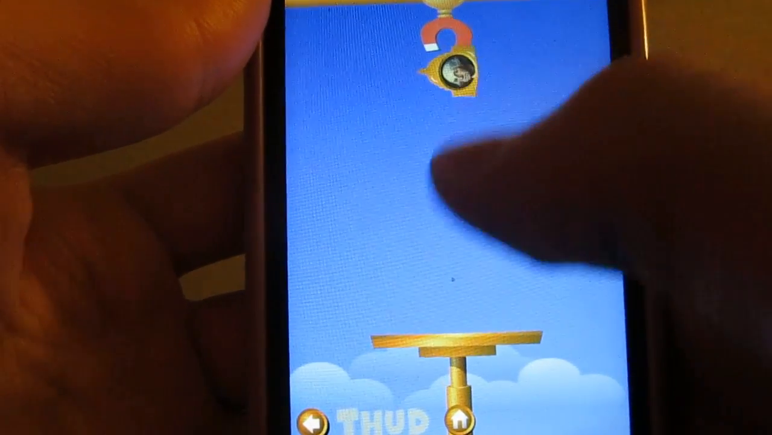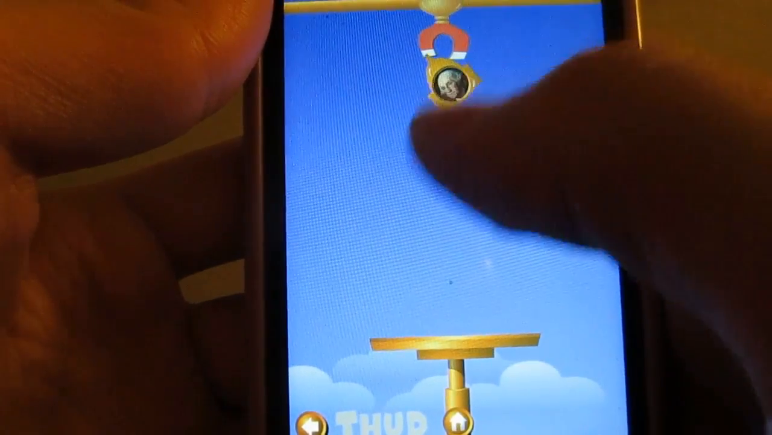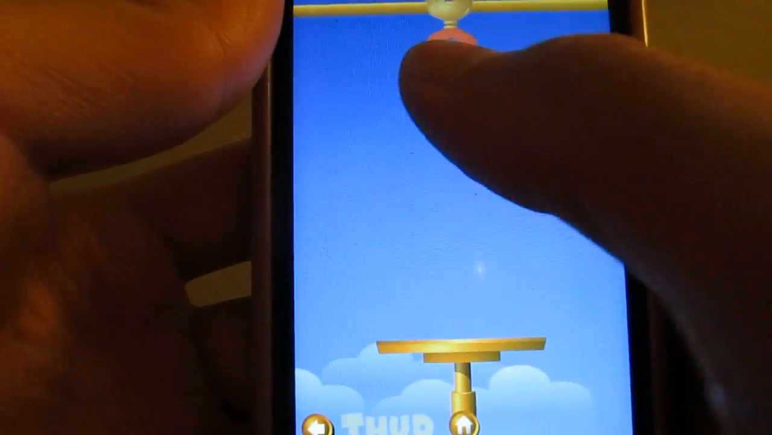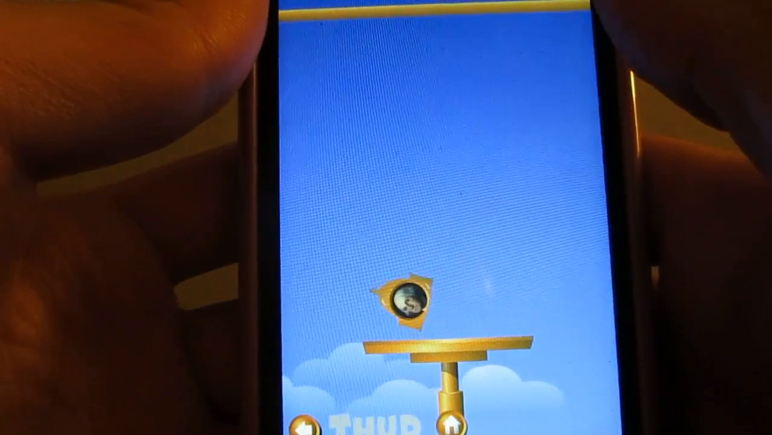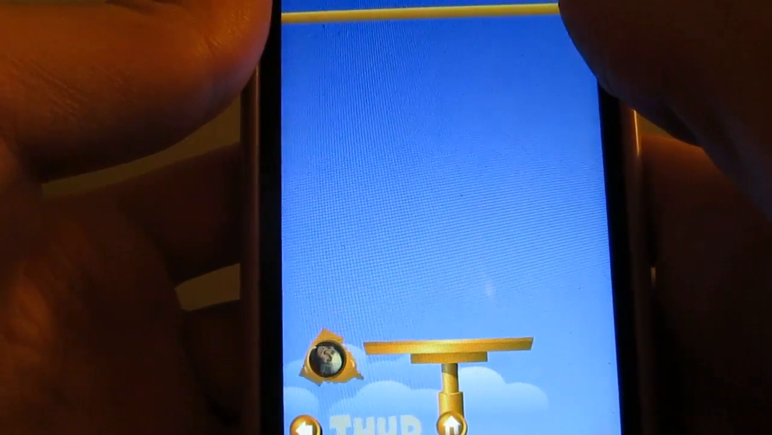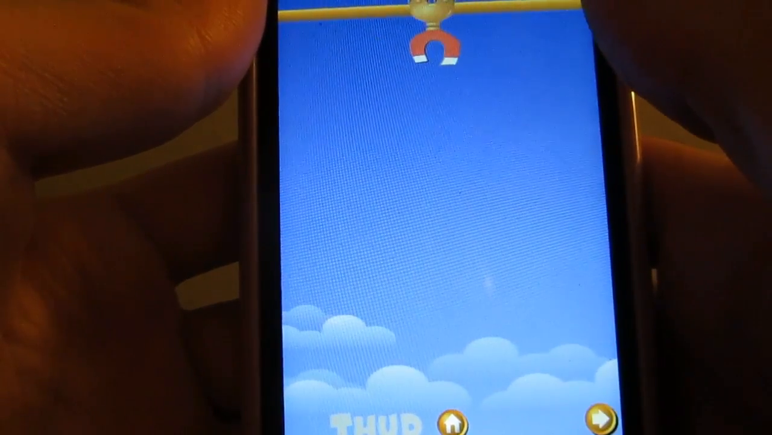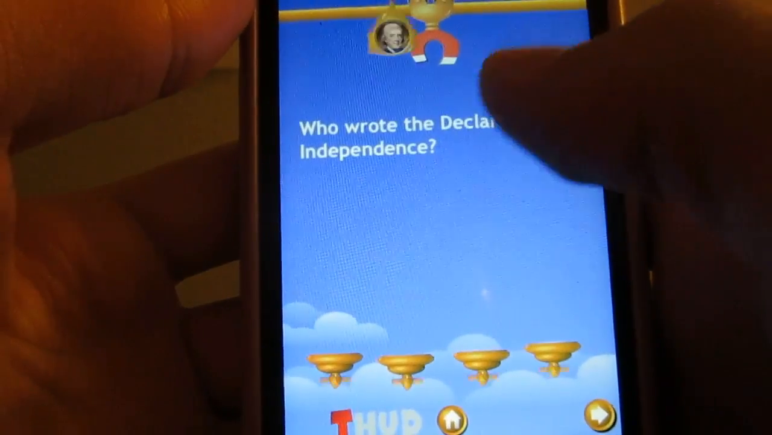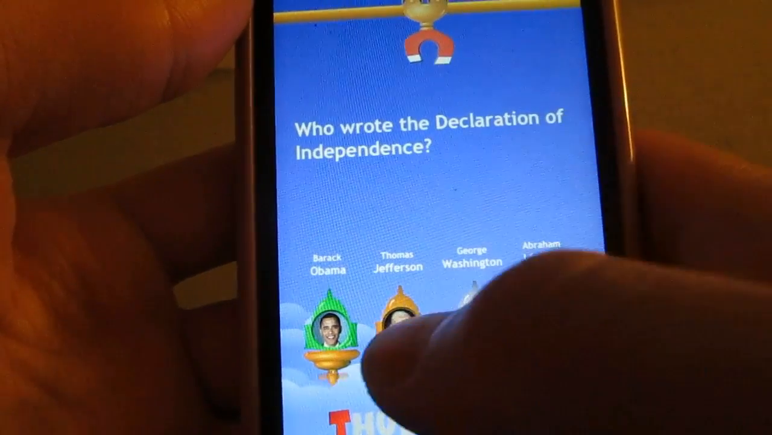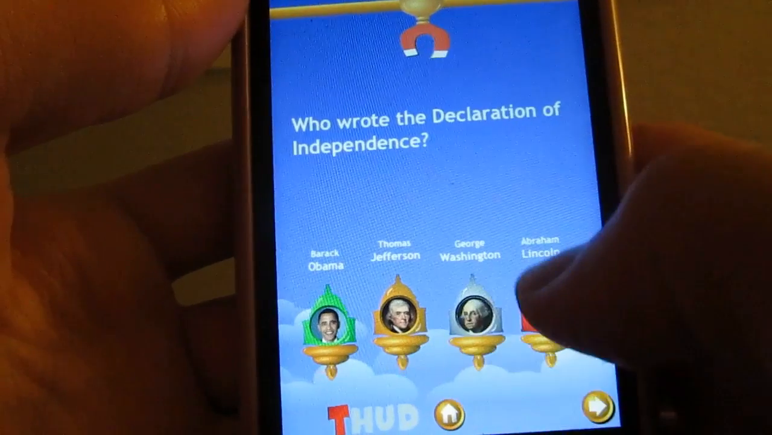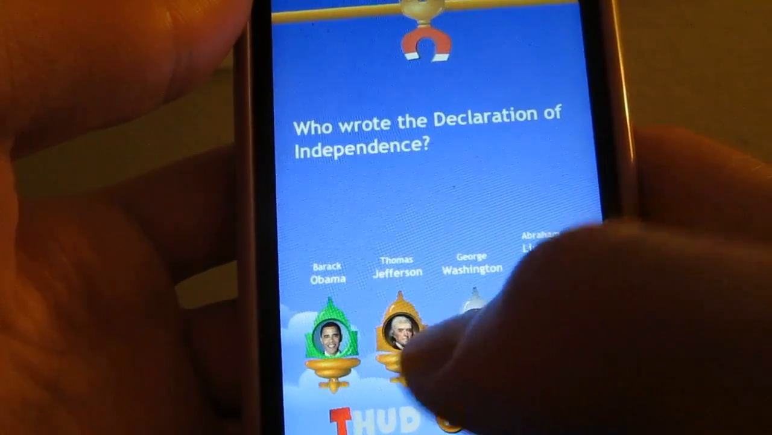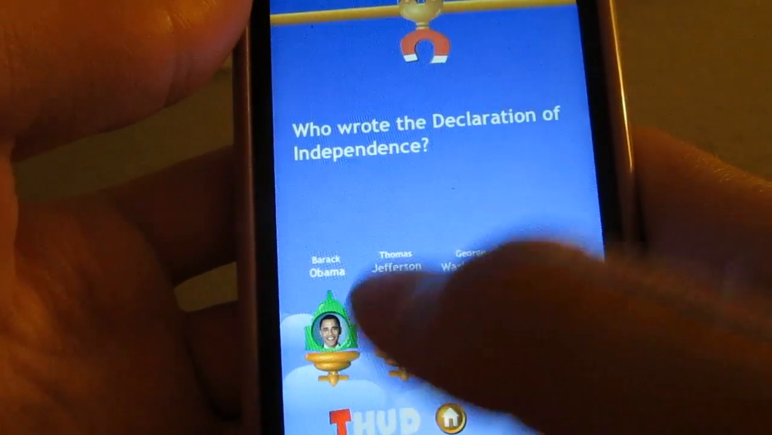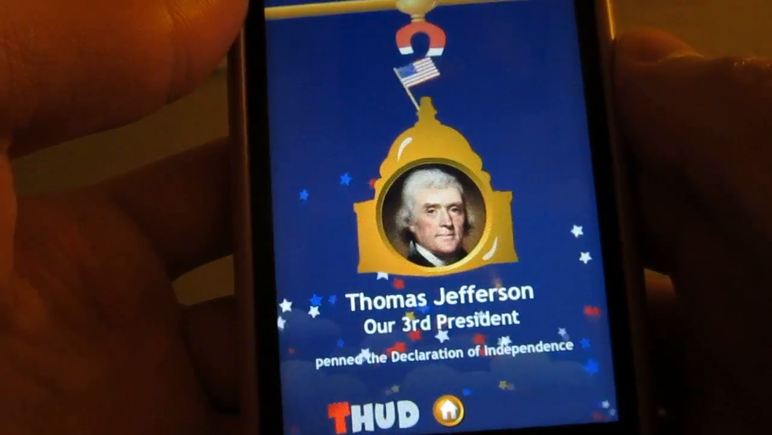Let's say I have it right on the bottom. There we go. Oh, tragedy. That was pretty terrible. So, messed up. Who wrote the Declaration of Independence? Probably not Barack Obama or Abraham Lincoln. George Washington, not so much. Let's try Thomas Jefferson. There we go, 100 points.